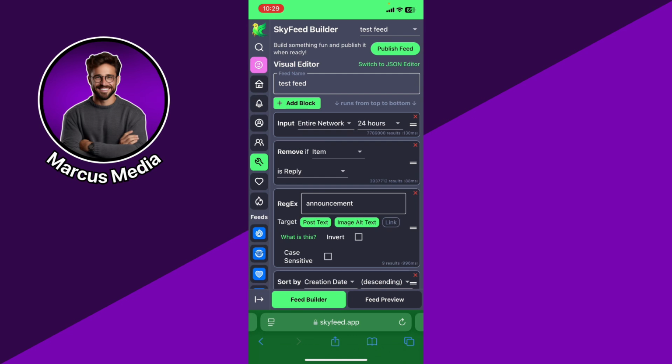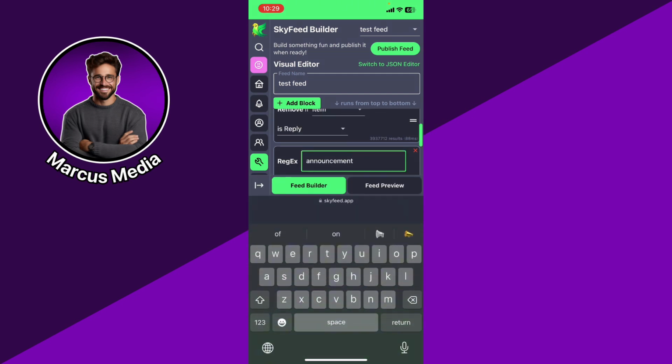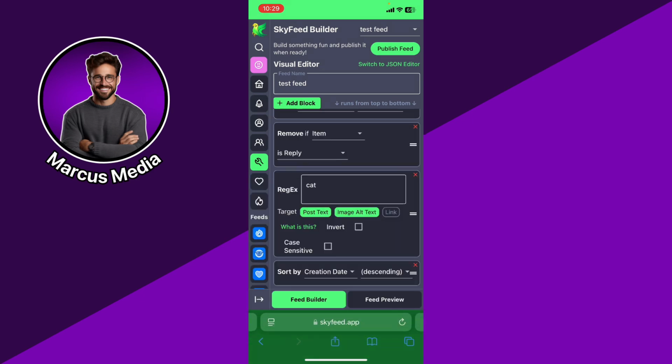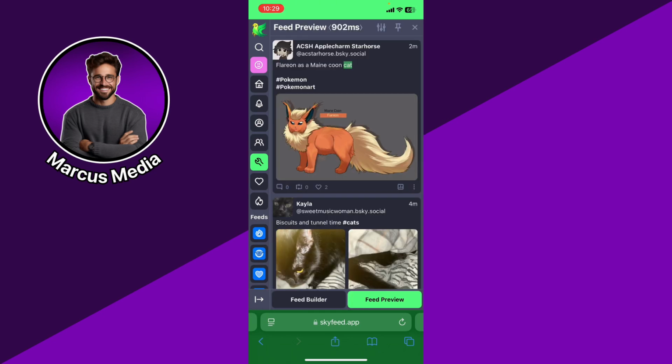All right. If you want to change it to something, like let me change it to cat, right? And I'm gonna just go ahead and click feed builder. I'm gonna see the feed preview after you just selected the feed builder, and you're gonna be able to see the home feed generated, and all it shows is cat.